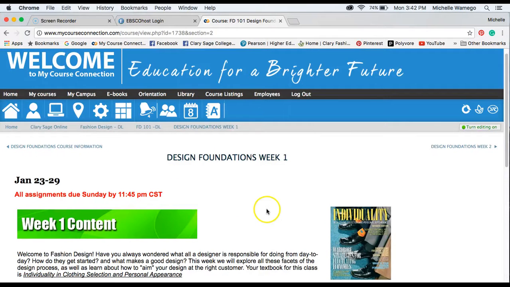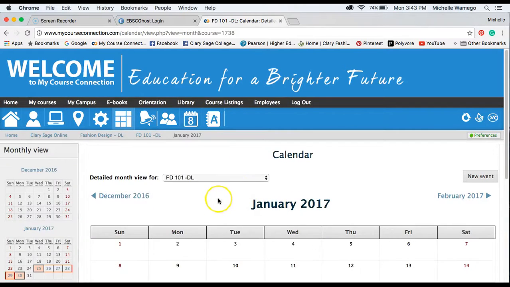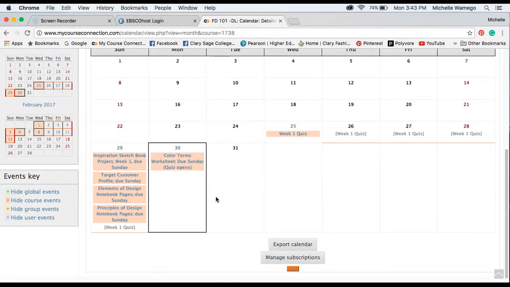Other buttons that come in handy for students. The calendar button. It'll have the spiral across the top here. If you hover your cursor over any one of these icons for just a moment or so, it will give you an indicator of what that button is for.